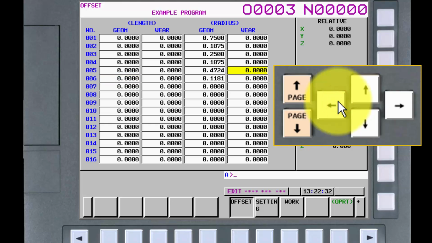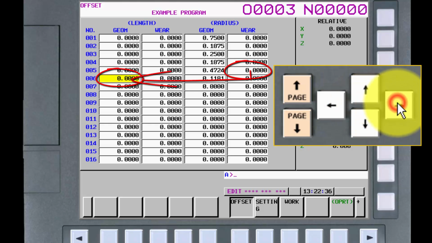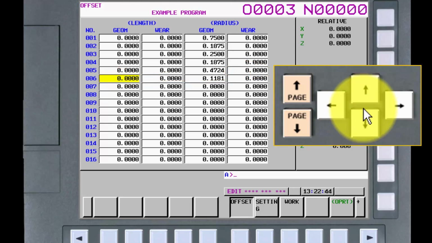Here we are in the last column of Tool 5 dataset. One more cursor right key push moves the cursor to the first line of the dataset for Tool 6. Similarly, if the cursor is on the last line of a page, here on the first column of Tool 16, pressing the cursor down one more time places the cursor on the top line of the second column of the tool dataset for Tool 1.